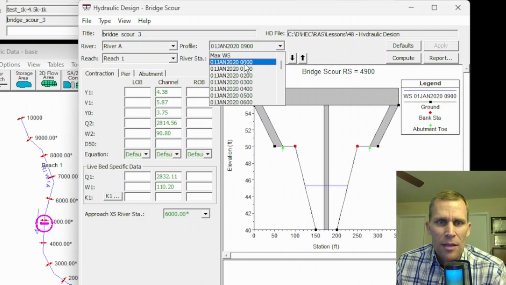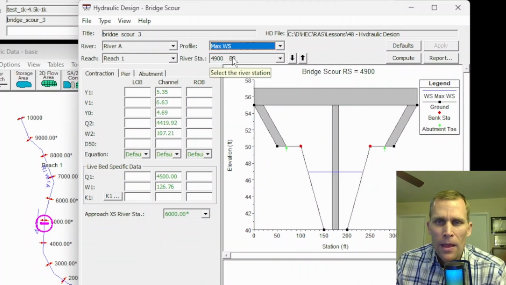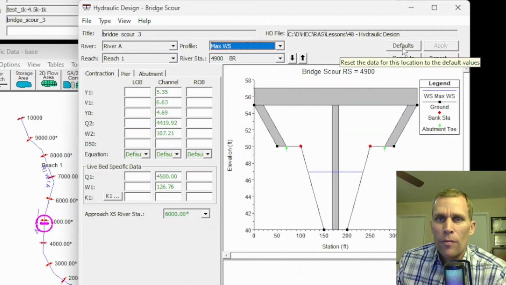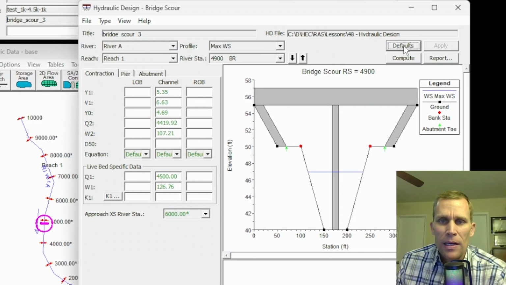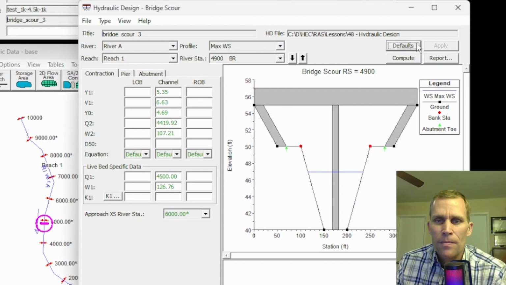So I'll just go ahead and set it back to max water surface. And then over to the right, we have a few buttons. Defaults right here, if I click that, it will reset all the default values for the three tabs. The compute button will actually run the calculations and then update the diagram. And then the report will provide a report on the screen of those results.